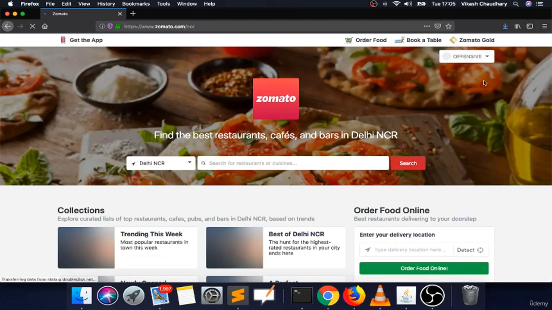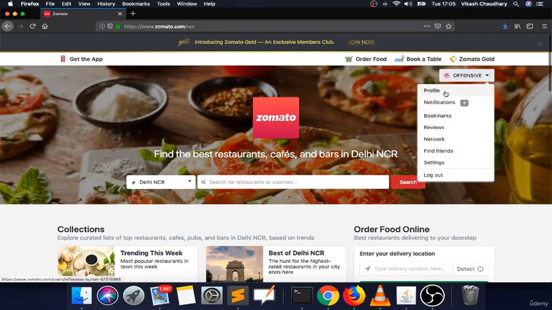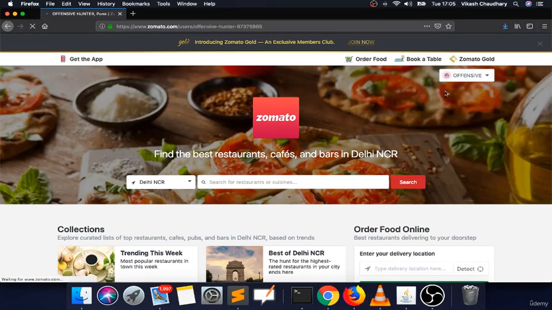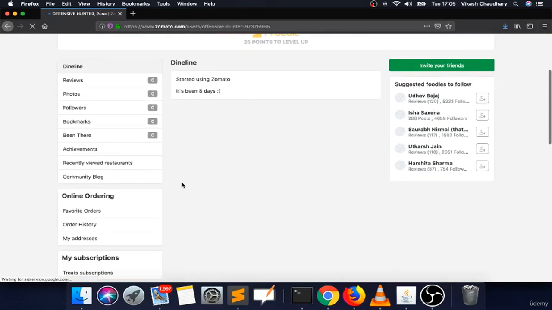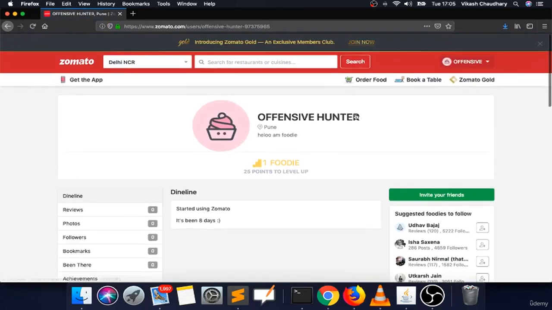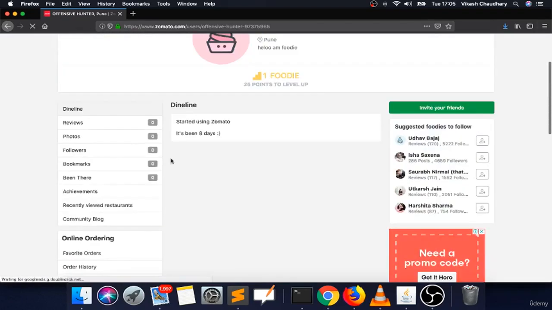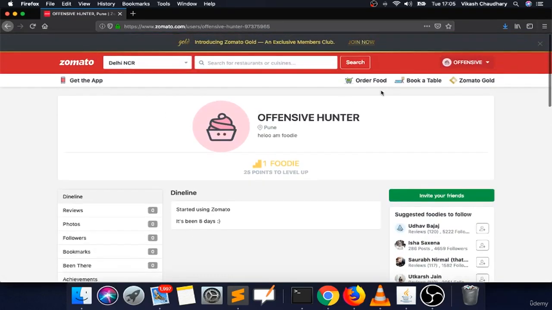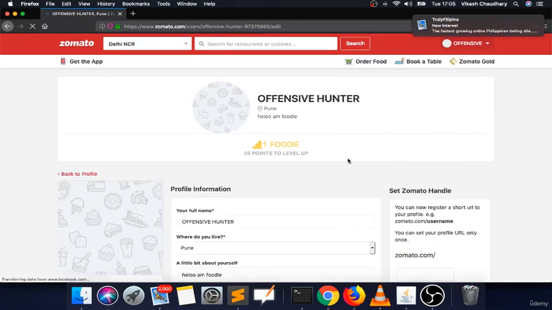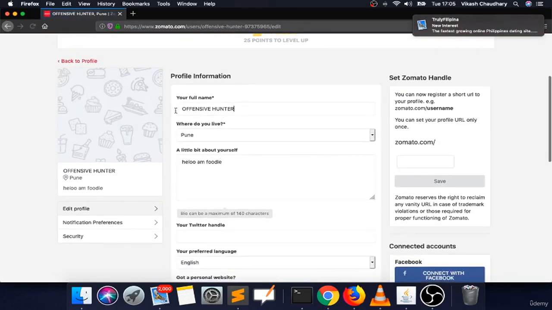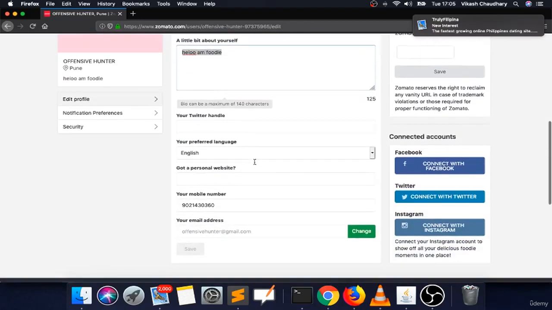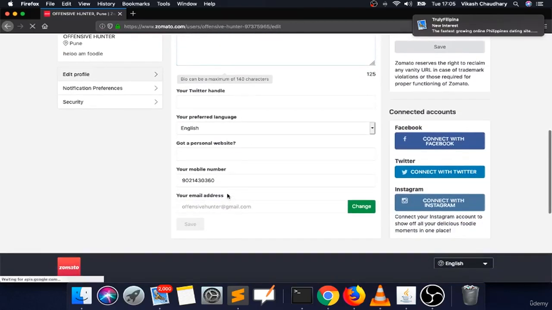So you can see this now. I have this profile on Zomato. Let me simply go to profile, and let's go to settings now. So you can see in settings there are many things to update. Let's say offensive hunter, you can update this one also. Everything you can update, Twitter handle, as well as your phone number.